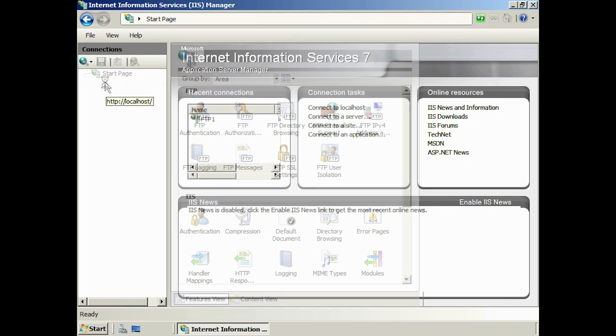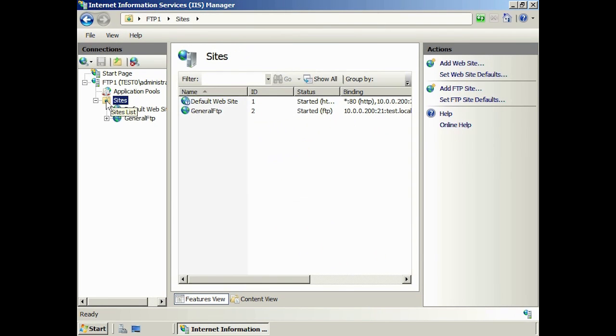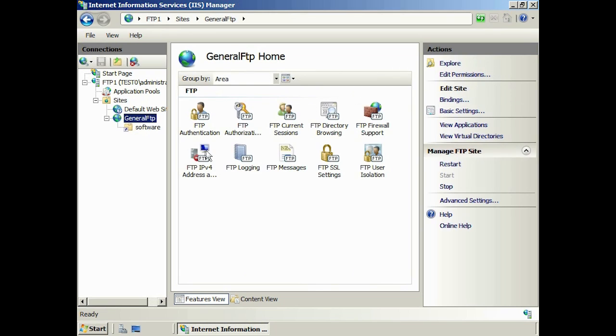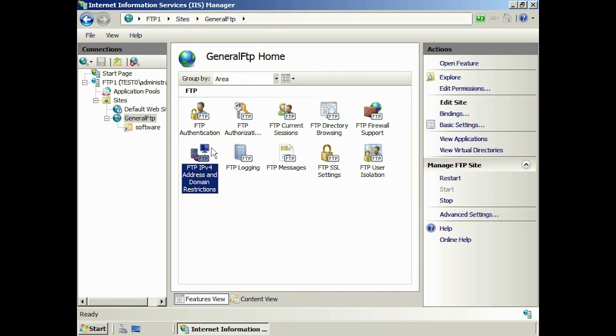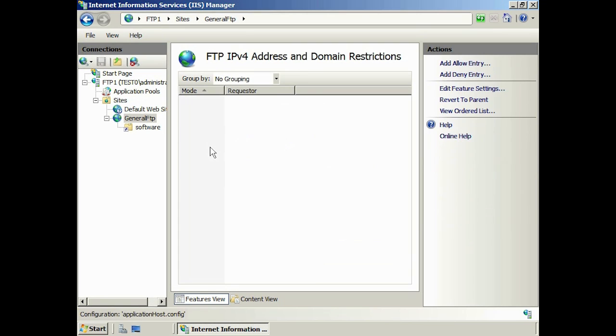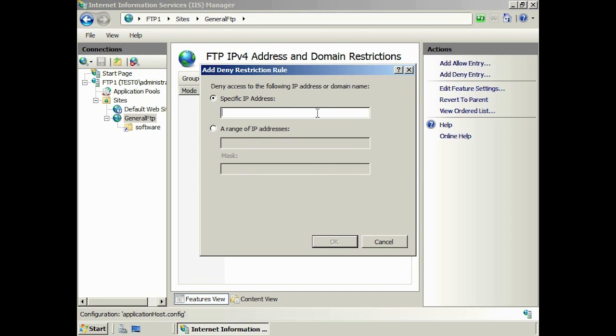To set up IP address or domain restrictions, expand down to your FTP site and select the icon FTP IPv4 Address and Domain Restrictions. From here, you can either add allow entries or deny entries. I want to make this FTP server an external only FTP server, so I will deny all IP addresses from the internal network. I can either enter a single IP address or a range of IP addresses. Since I want all the internal network to be denied, I will enter a range of IP addresses. Now anyone from the internal network will be denied access to the FTP site.